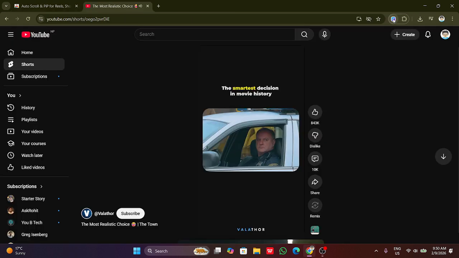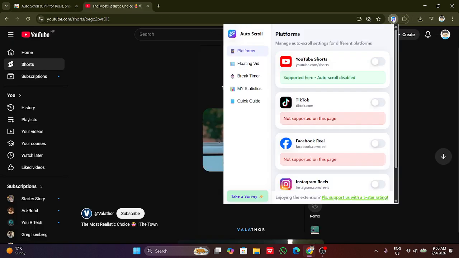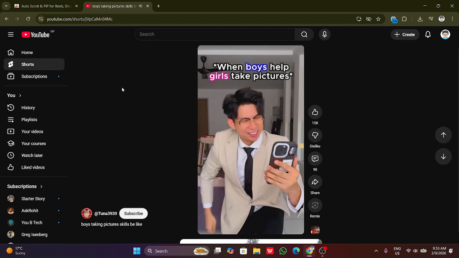Click the extension icon to open the control panel. Everything is managed from one place. Here, you can turn auto scroll on or off for each platform individually. For example, I'll enable it for YouTube Shorts.